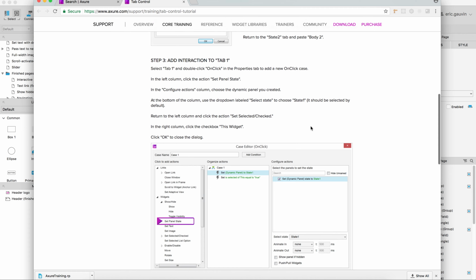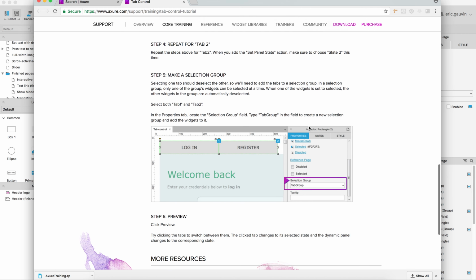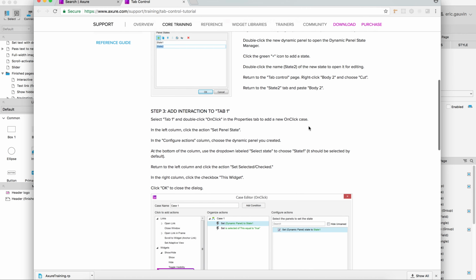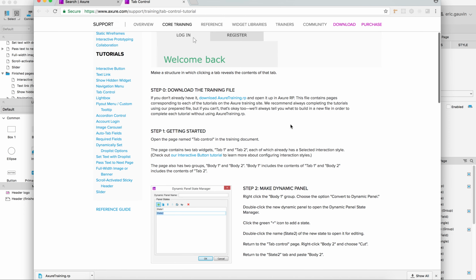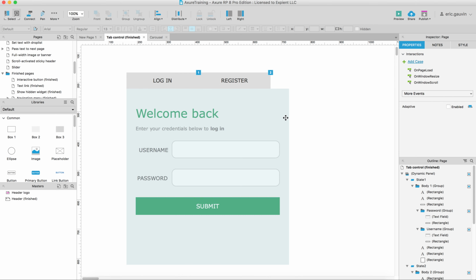And it gives you the step-by-step instructions on how to build tabs, and it also provides an RP file right here, the Axure Training RP file, which you should download if you want to follow along with exactly what I'm doing here. So let's go into that file and take a look at their tutorial file that they provide.